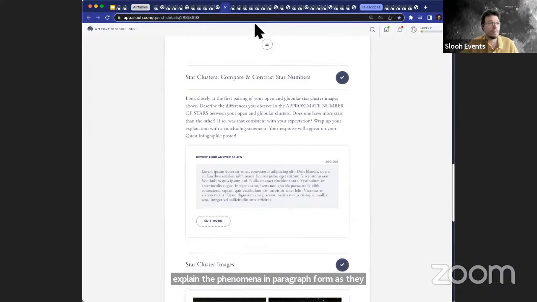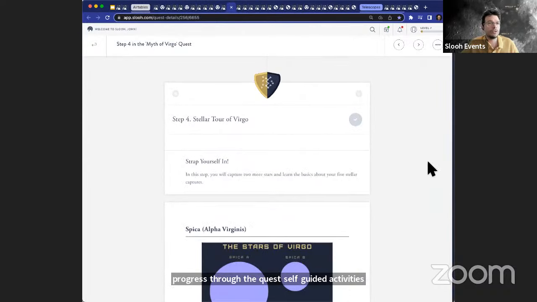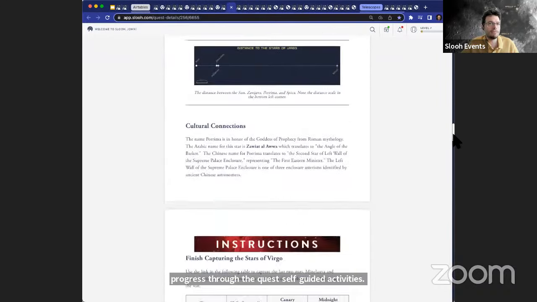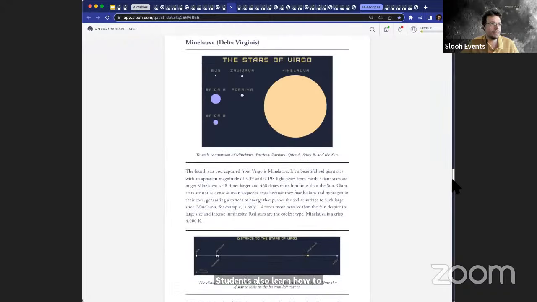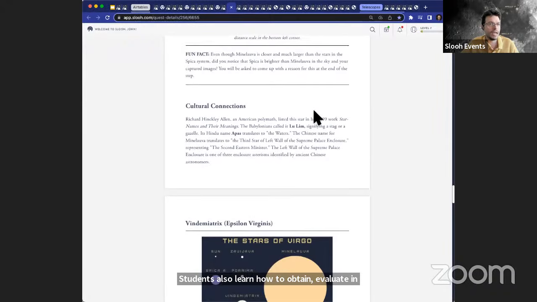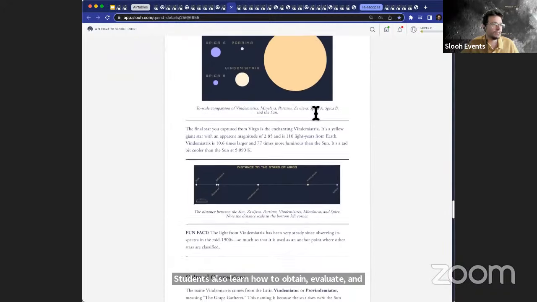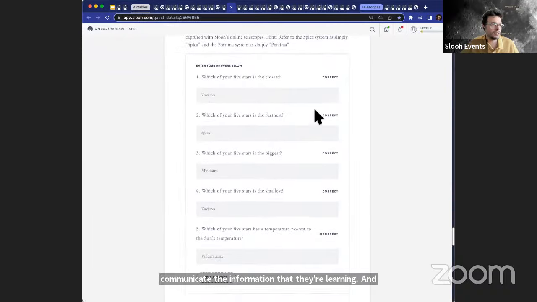Self-guided activities. Students also learn how to obtain, evaluate, and communicate the information that they're learning. And answers to questions within the quest are clear if a student answers correctly or incorrectly for the non-free response questions.